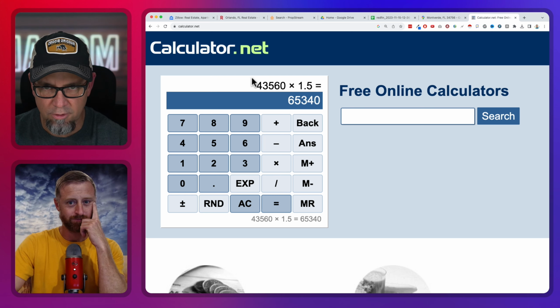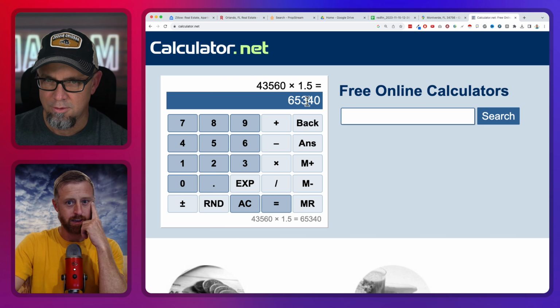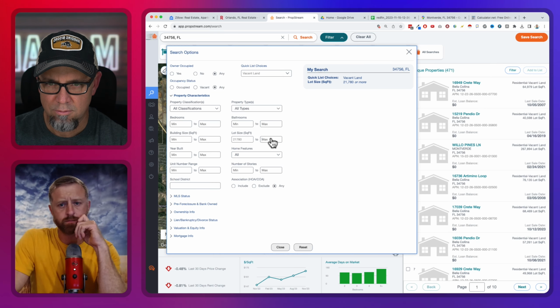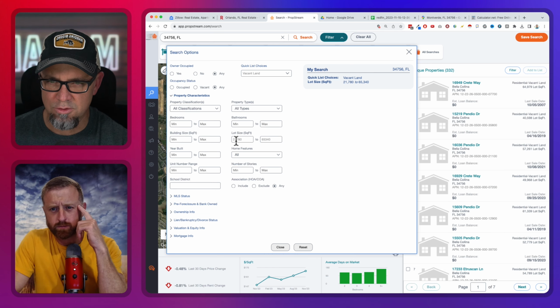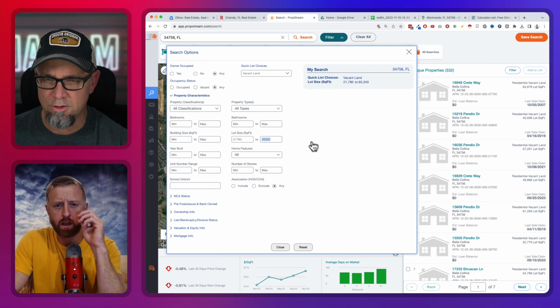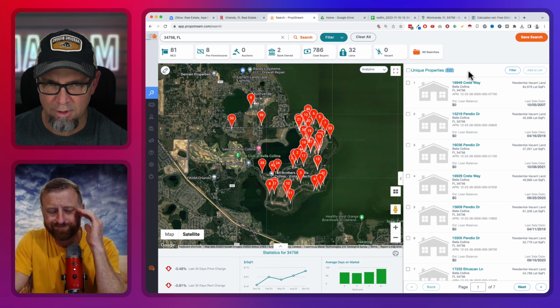43,560 times 1.5. All right, so I'm going to do half acre to 1.5 acres. Yeah. 65,340. So like you have to do lot size here, you have to do square foot. Yeah. So what's half acre to 1.5 acres. Now I have 332 landowners.